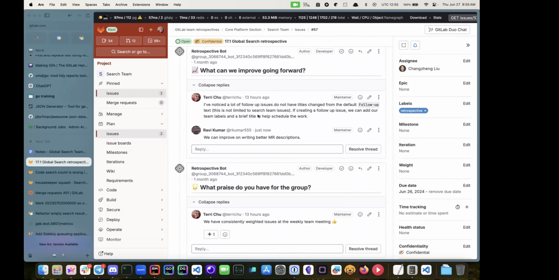I left one. This is more general, not really geared towards our team, because I think I mentioned it in one of the other backend maintainer channels. I just noticed a lot of the follow-up issues don't have titles changed from follow-up, and it's really an overall problem. But if you create a follow-up issue, at least change the title and add our team labels, I think that'll help us to schedule it. Otherwise they kind of just go into the void, especially if they don't have our team labels, and then the work will never get done. And I feel like if you've gone through creating a follow-up, you want the work to get done. Otherwise you would have just resolved it and kept going.